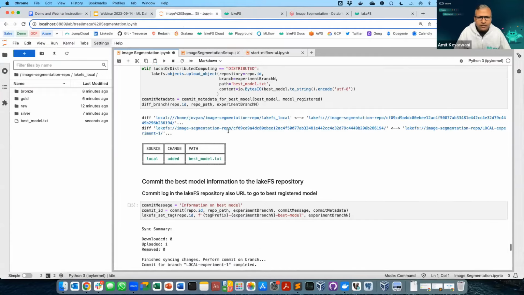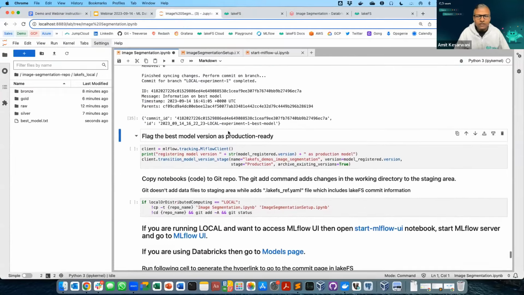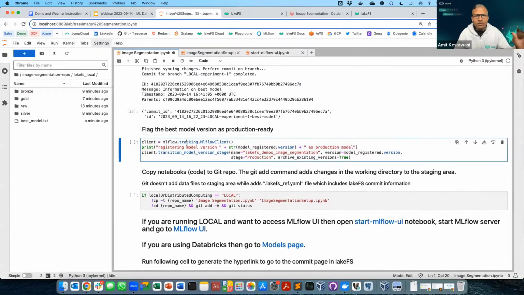Okay, let's go back here. Next, let's say you train the model many times and you want to select the best model and make it production ready. When you run in a distributed environment, you might train lots of models in parallel, and then select the best model and make it production ready.